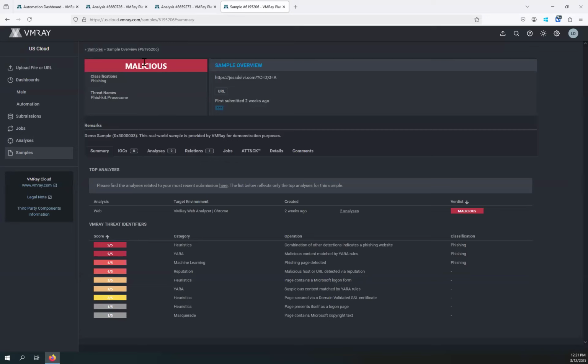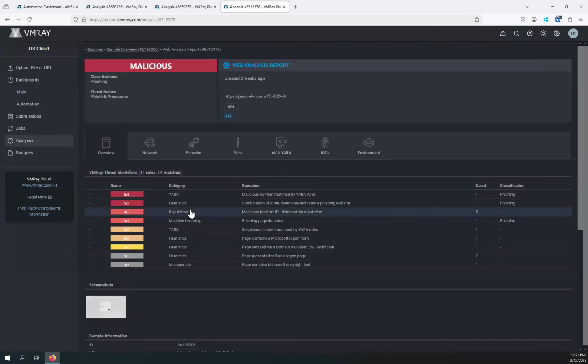So again, I have that sample overview where you get some of the details off of that. And then for the more detailed, you can see more information that you have from that.